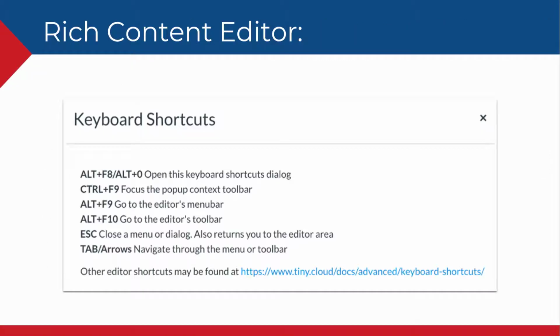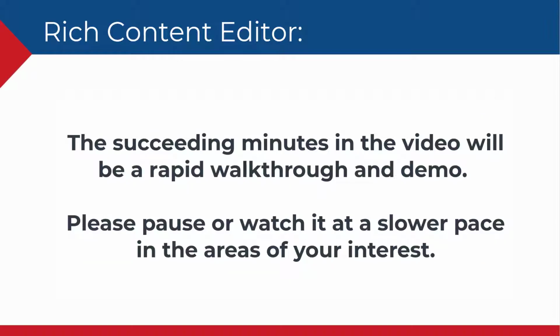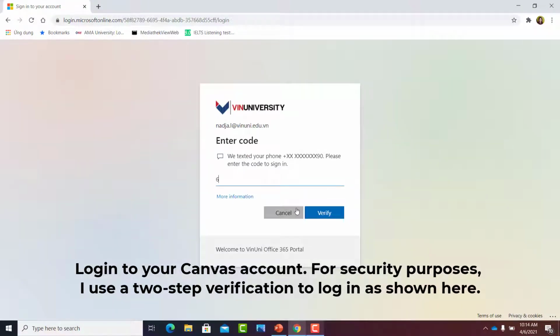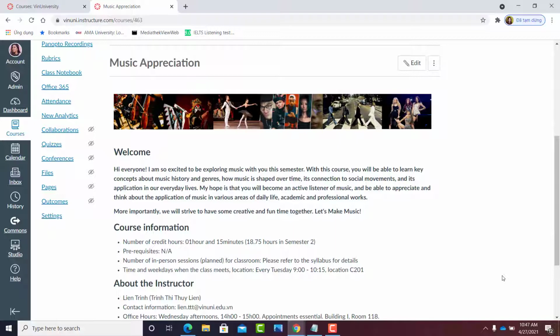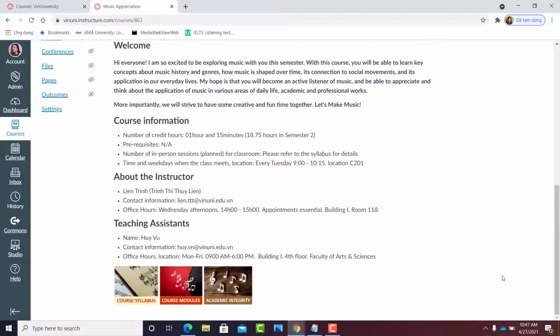Here's a summary of the shortcut keys. They make work easier if you're quite familiar with them. Now let's log into a course and take a look at a used case, music appreciation, and how the course lecturer or designer used the content editor creatively. The home page made use of very nice images for the quick links below for the syllabus, modules, and academic integrity pages.